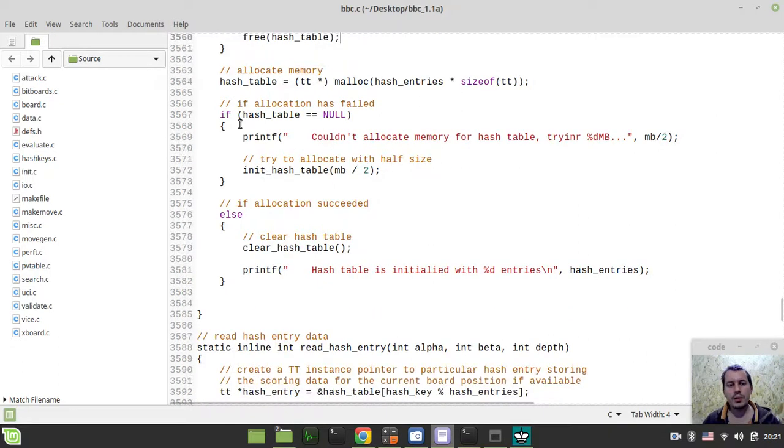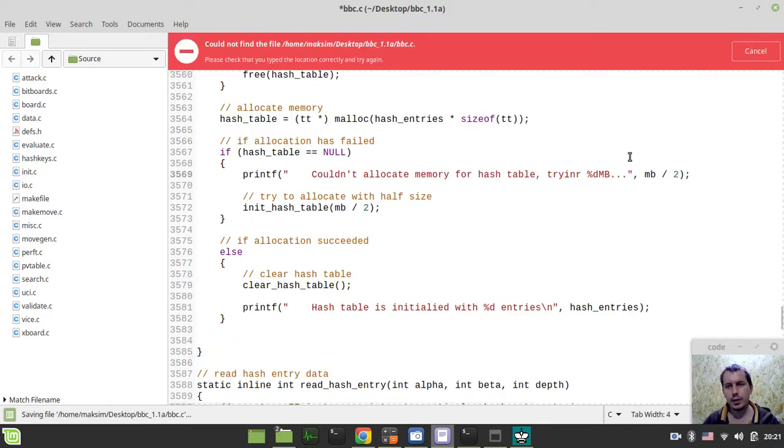So the next thing, if after this allocation hash table is still equal to null, this means that something has gone wrong and we couldn't allocate the memory for a hash table. And in this case, we're trying to halve the size of the megabytes. So this is the implementation I've taken from Vice Chess Engine. So it works, kind of works there.